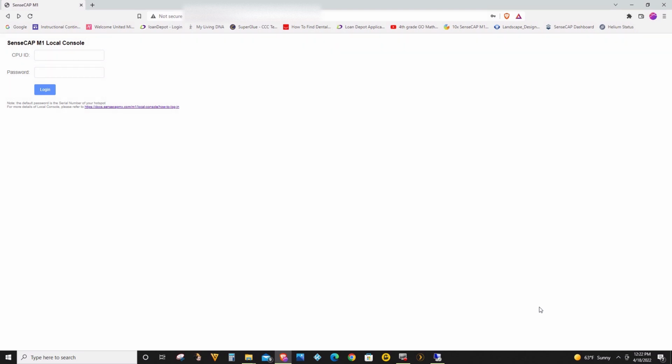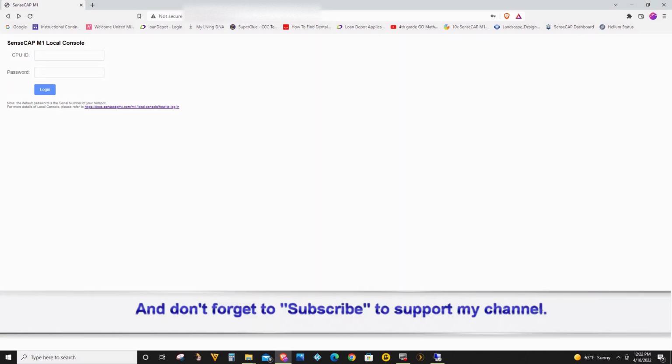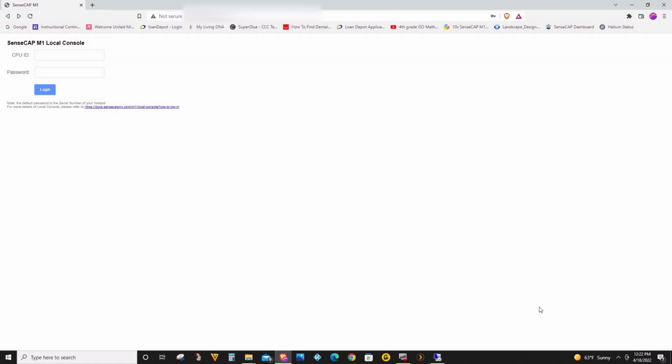So in order for you to do a turbo sync, the first thing you'll need is the IP address of your miner because you need to access the SenseCap M1 local console from your browser. And if you're not familiar with how to get that IP address, I've included another card in this video that will show you the IP address of your Helium miner using the SenseCap app that they provided.